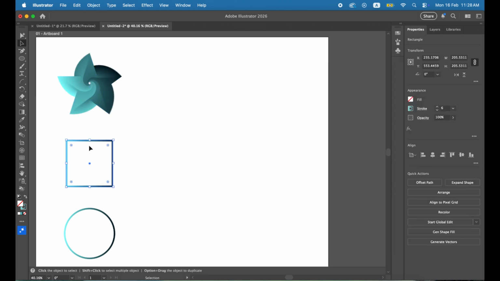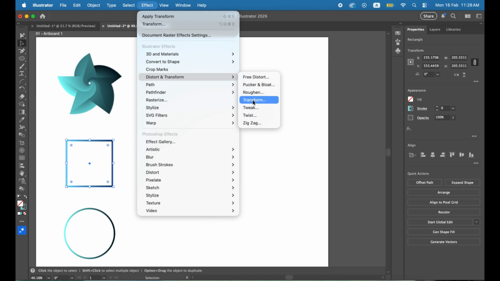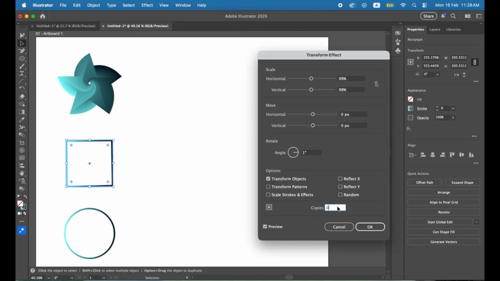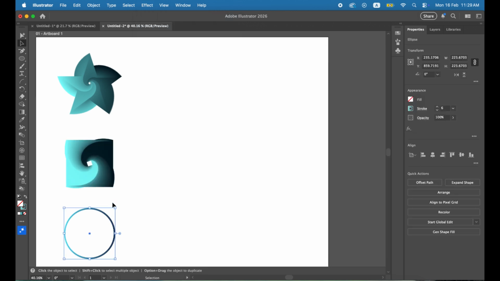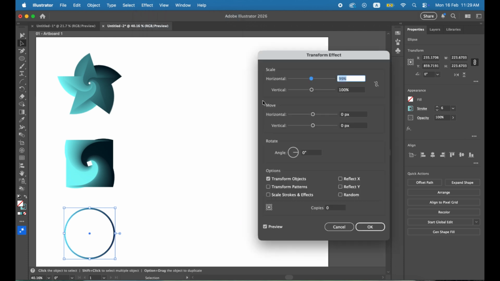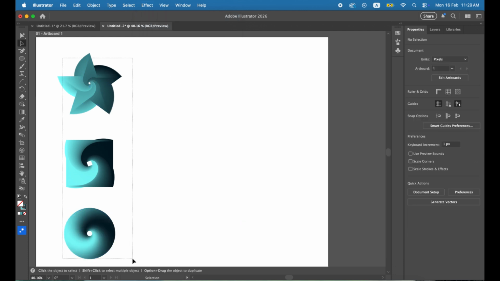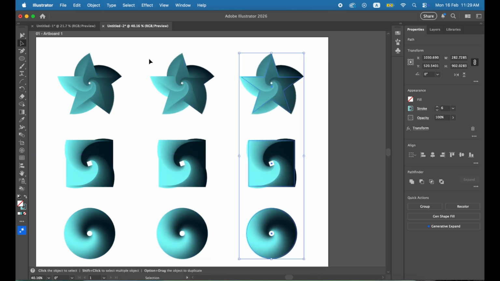And let's repeat the same for the other shape. Effect, go back to Transform Effect, keep preview and see how it looks. Same we do for the third shape. Oh, I think it looks perfect. Let's copy it and I will show you what else you can do with Effect.